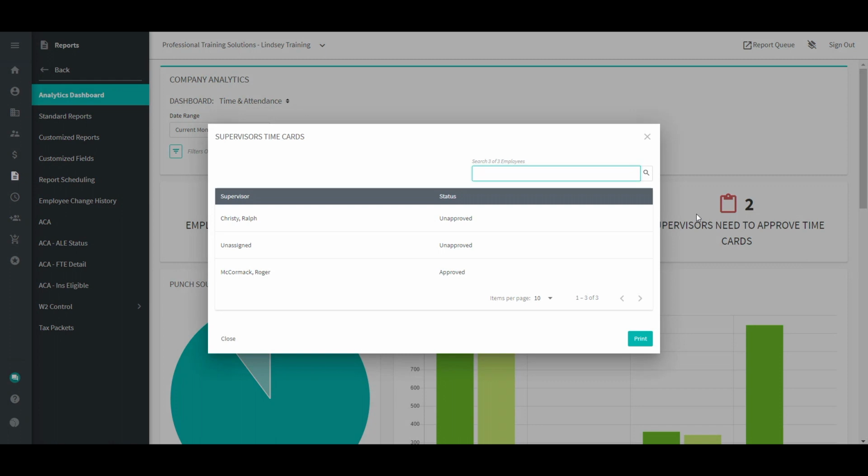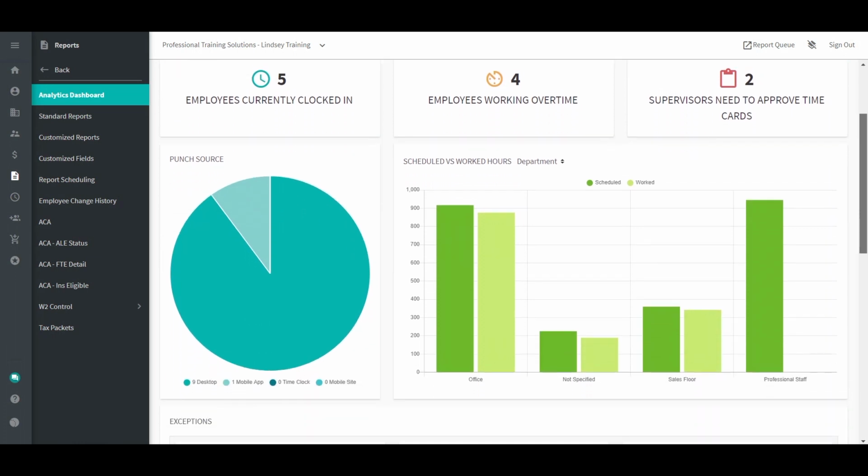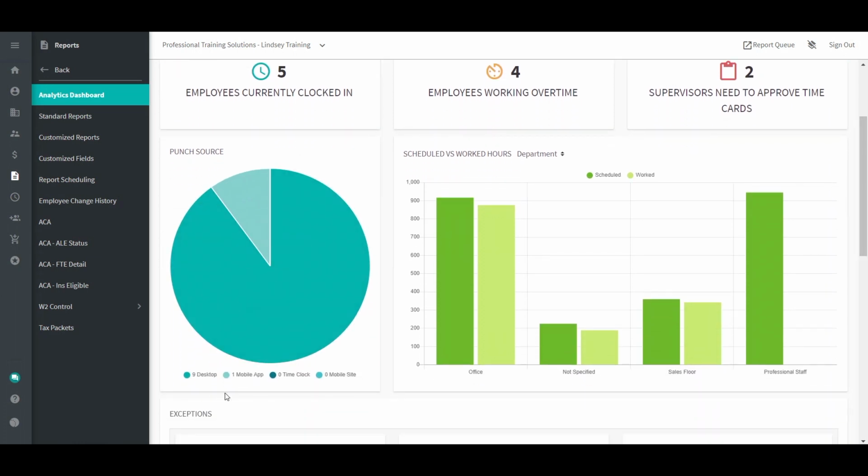When the widget is clicked, it will show a list of all supervisors and their time card status. This is sorted by status first, then last name. The unapproved status will always be listed at the top of the table. The punch source will identify if employees are punching from a desktop site, mobile app, or time clock.